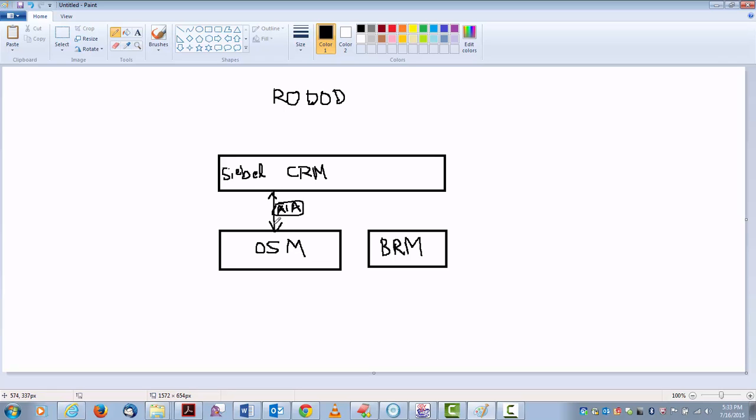Once it receives the order, it will decompose the order, and there are two components in OSM. One is OSM COM and one is OSM SOM. So OSM COM is part of Rodot, whereas OSM SOM is a part of a different framework, from RS. It's called RS dot. So SOM is service order management and COM is central order management.